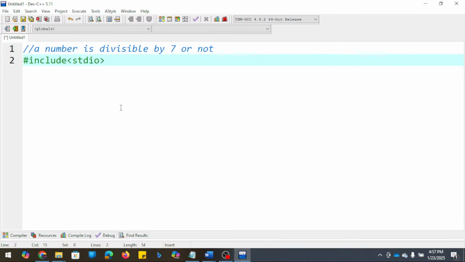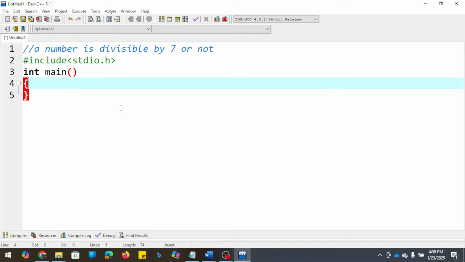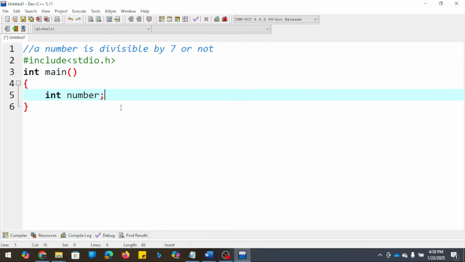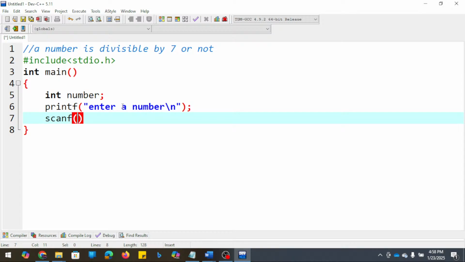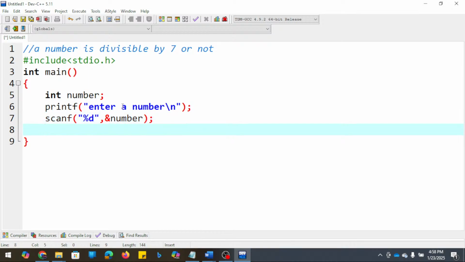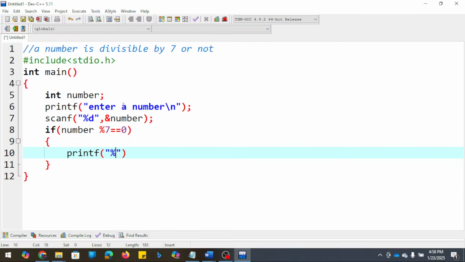stdio.h, main. So int n number, printf enter number, then scanf %d, then this one number. After that, if number divisible by 7 equals to 0, then printf %d is divisible by 7.